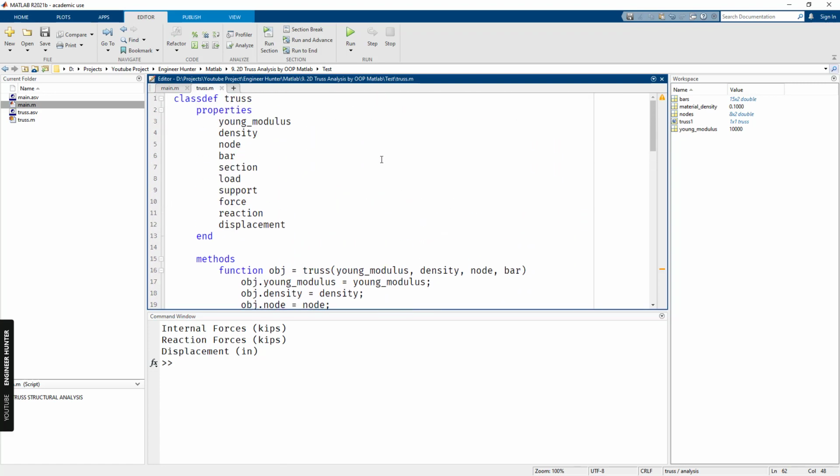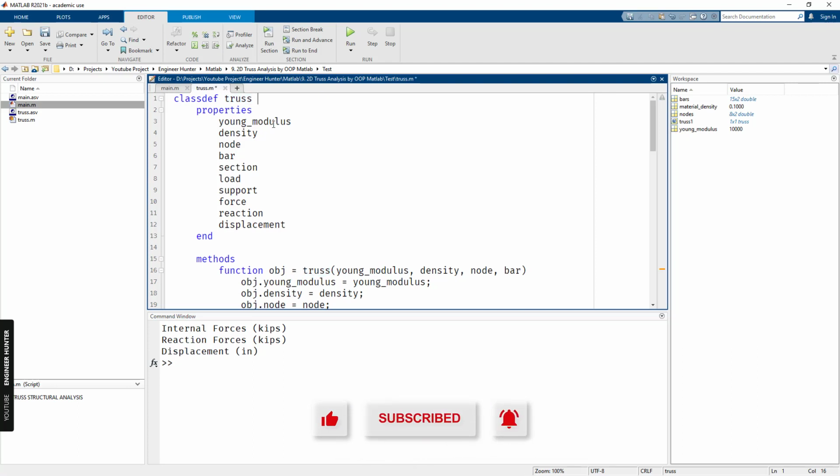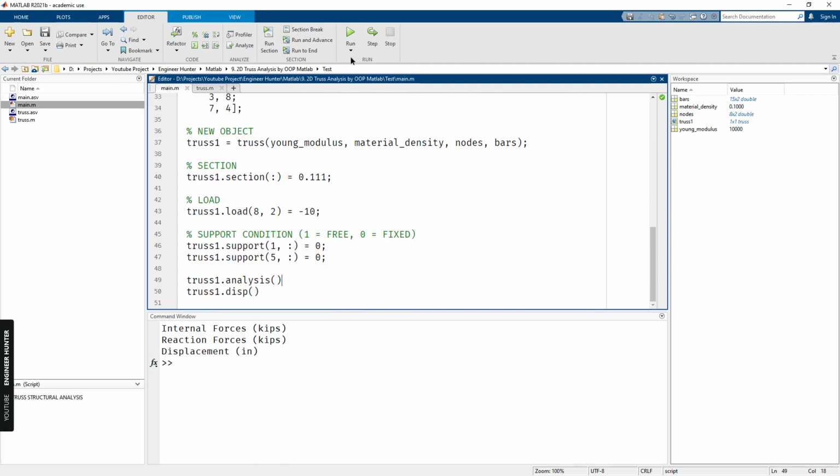So it is because the class is by default a value class in Matlab. So in order to change the type of the class, we need to add a command here. So I will change the class here to a handle class and run this. So we have the information here.